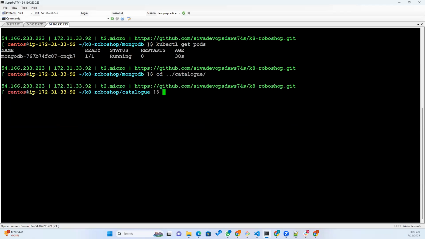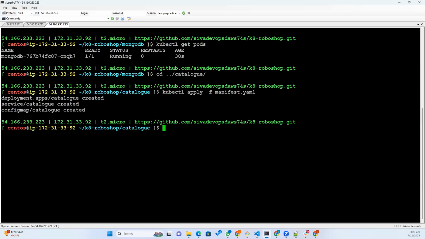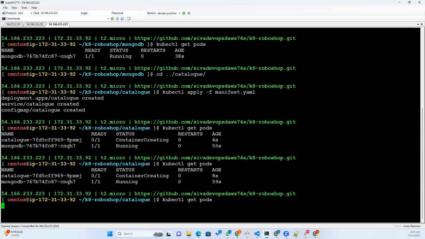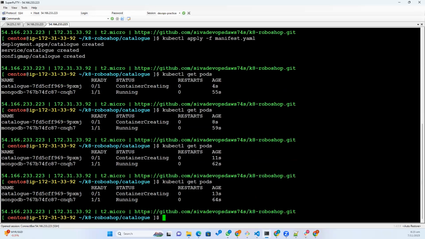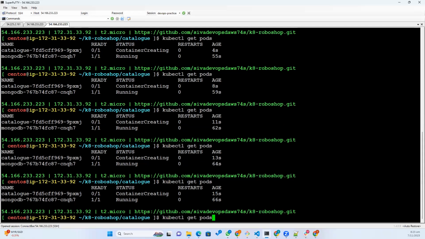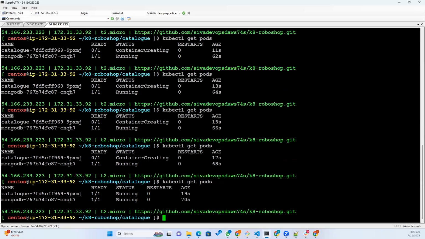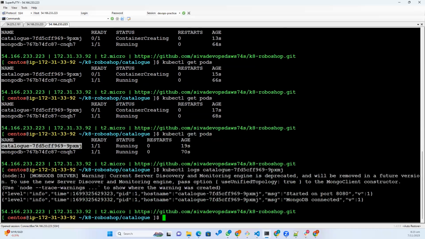Now catalog, kubectl apply manifest. Now kubectl get pods. Catalog is creating. And it is running. Now let us check the logs. kubectl logs. MongoDB connected.